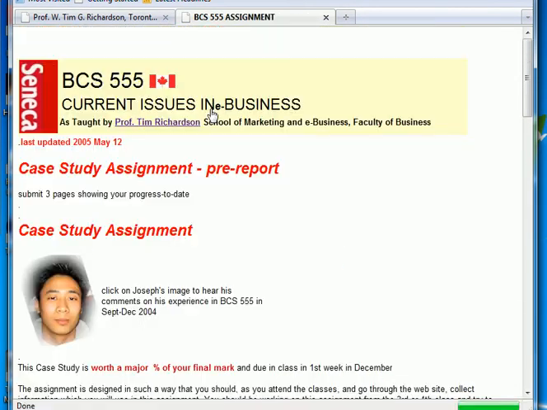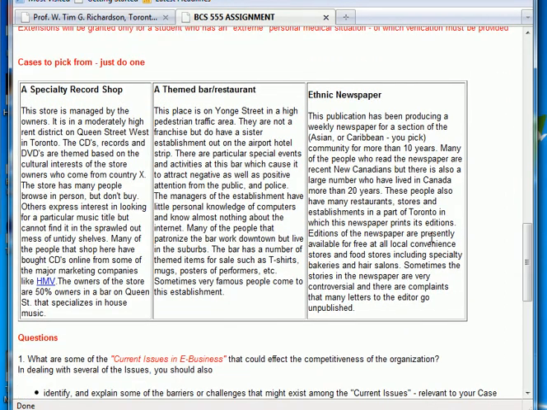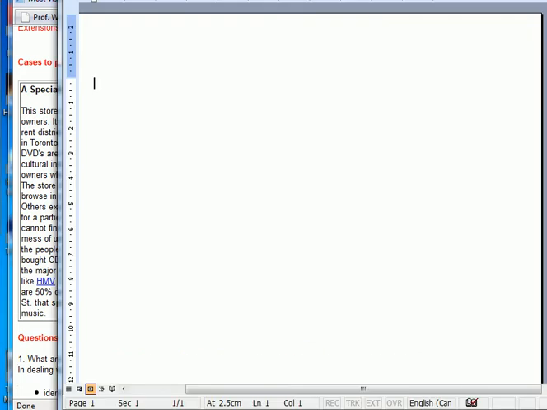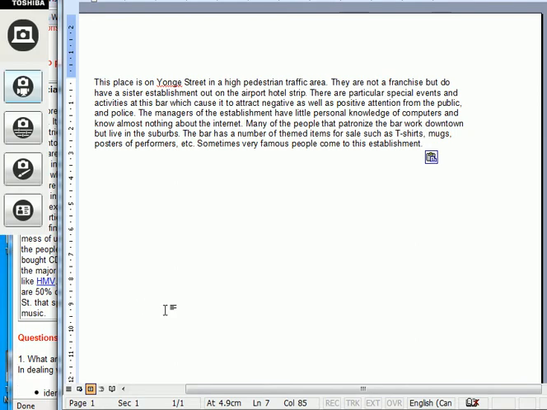The way that you start off with this scenario is by picking one of these cases. So if you picked, for example, the theme bar restaurant, you start off on the very first page of your report. This is very important that you know this, and everybody does this for their group project. You take that paragraph and put that on the very first page, because I need to know which case study you're doing.